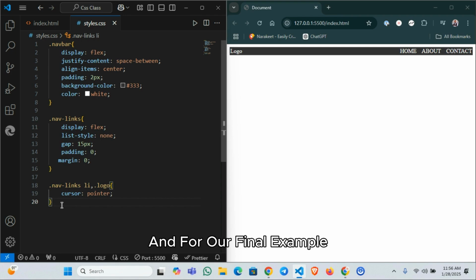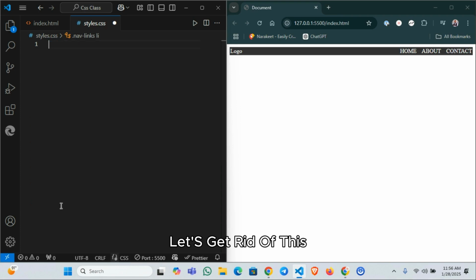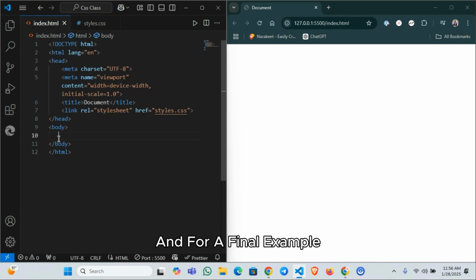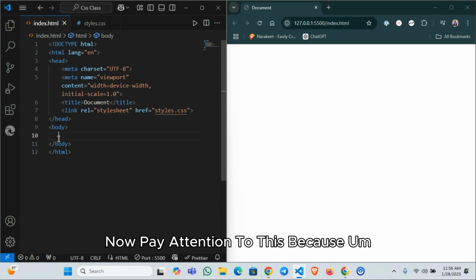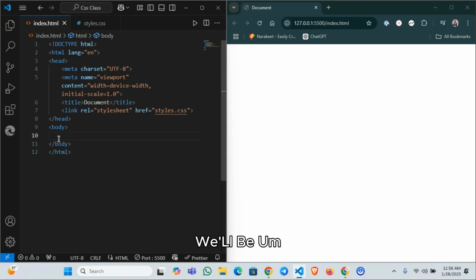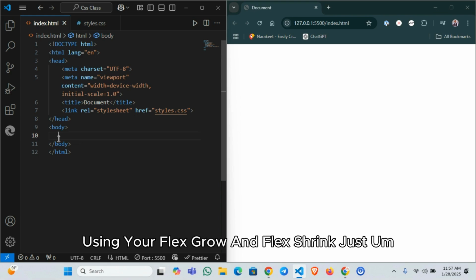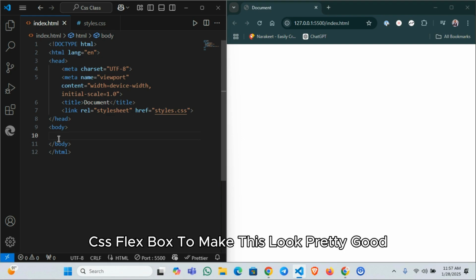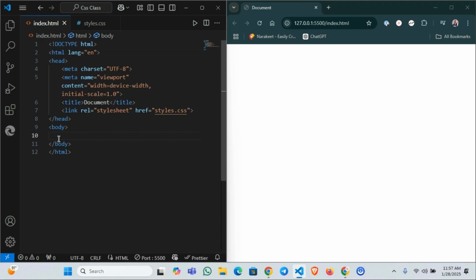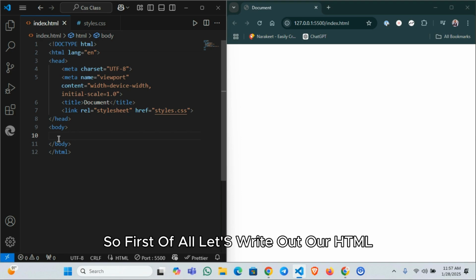And for our final example, we'll be looking at a product grid. So let's get rid of this. And for our final example, we'll be looking at how to style a product grid. Now, pay attention to this because we'll be using flex-grow and flex-shrink, just some basics about CSS Flexbox to make this look pretty good. So first of all, let's write out our HTML.